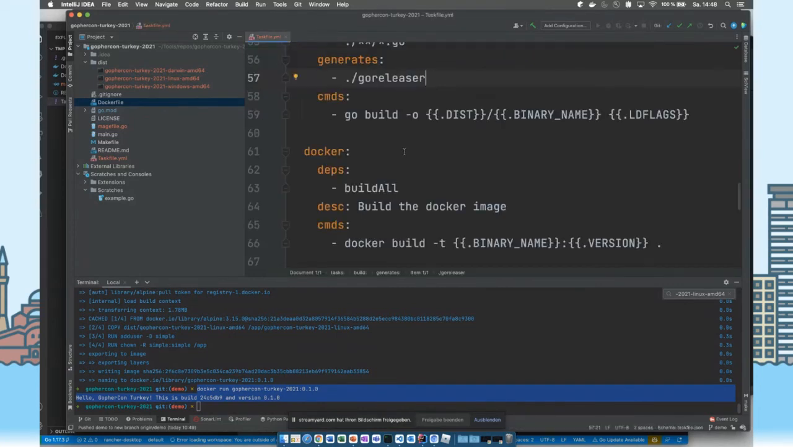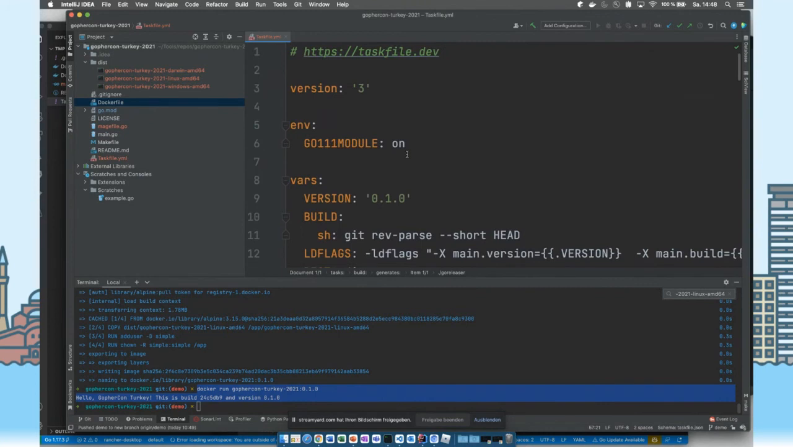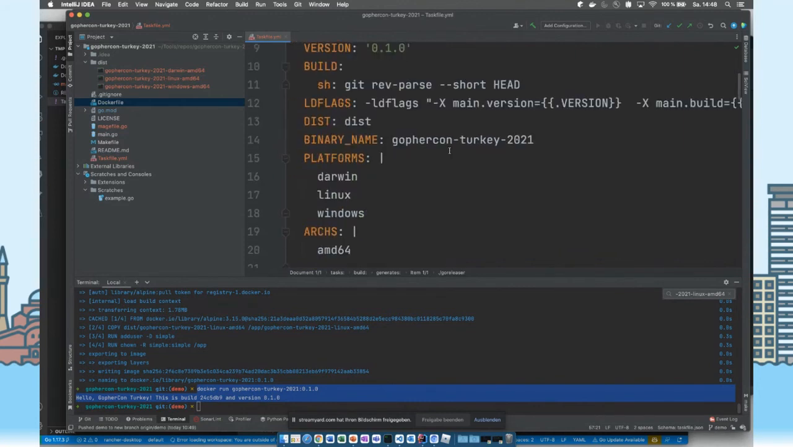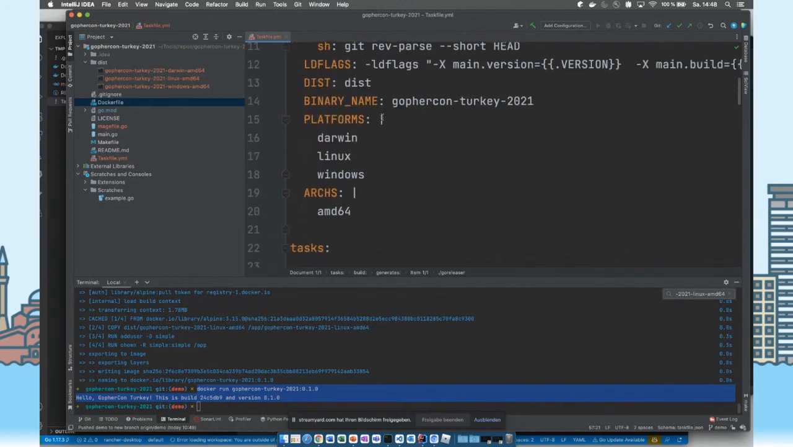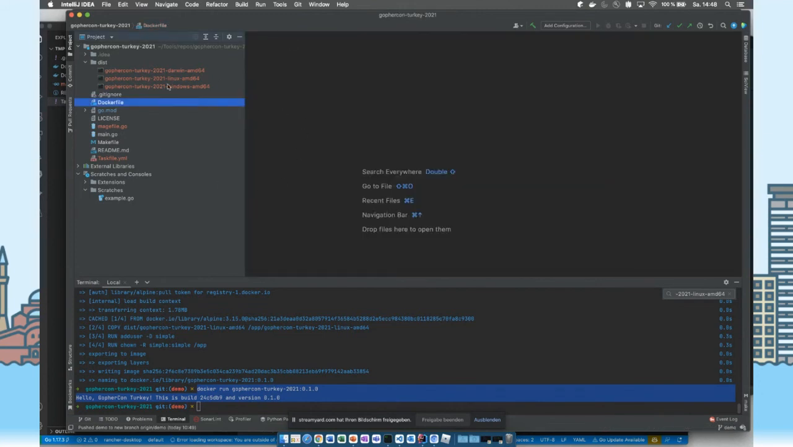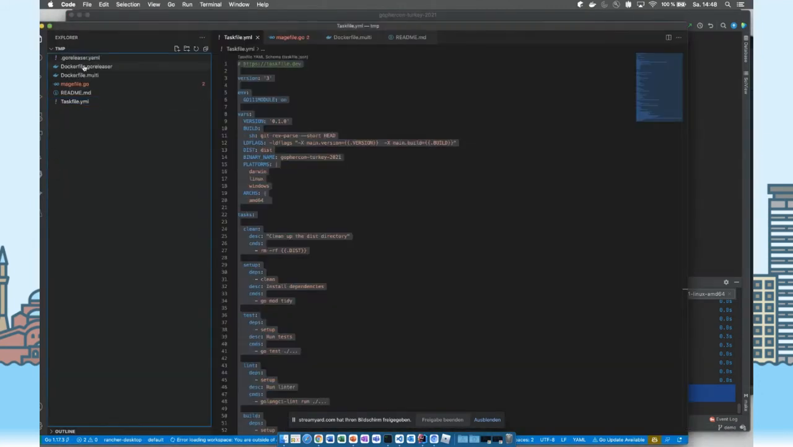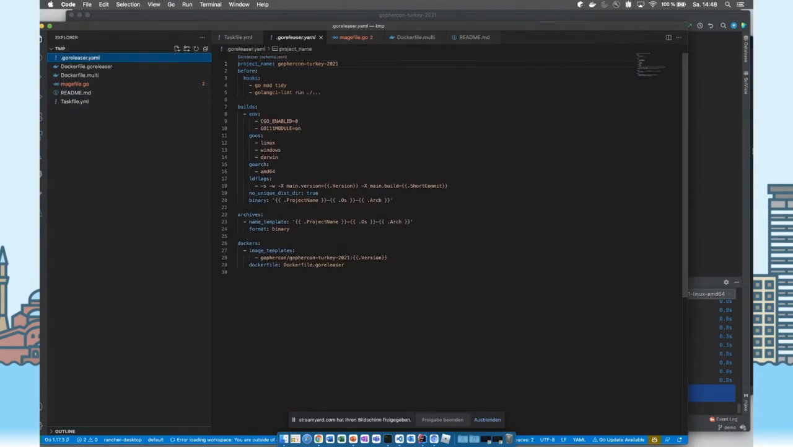This is the task approach. Again, I will put in the slides the links, and I will show them later on. Again, there's much more you can do. I mean, this is really the tip of the iceberg of the possibilities you have with Taskfile, for example. And the next one is our GoReleaser.